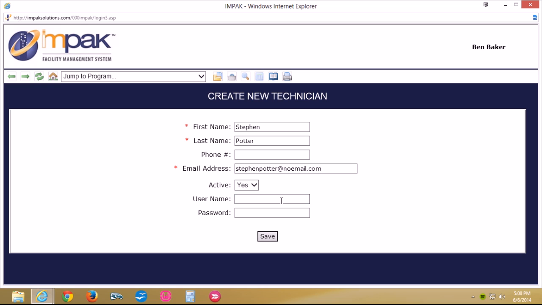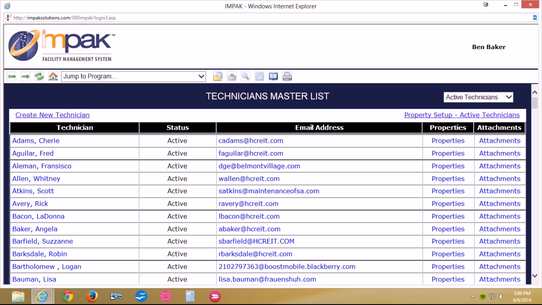And the next step is you do not actually have to add in a tenant's username and password. For now, leave the password and username fields blank. Technicians can be issued login credentials here, but recent improvements to the IMPAK mobile tech make it unnecessary for technicians to ever actually log in. They can perform all needed work-related activities directly on their mobile device.